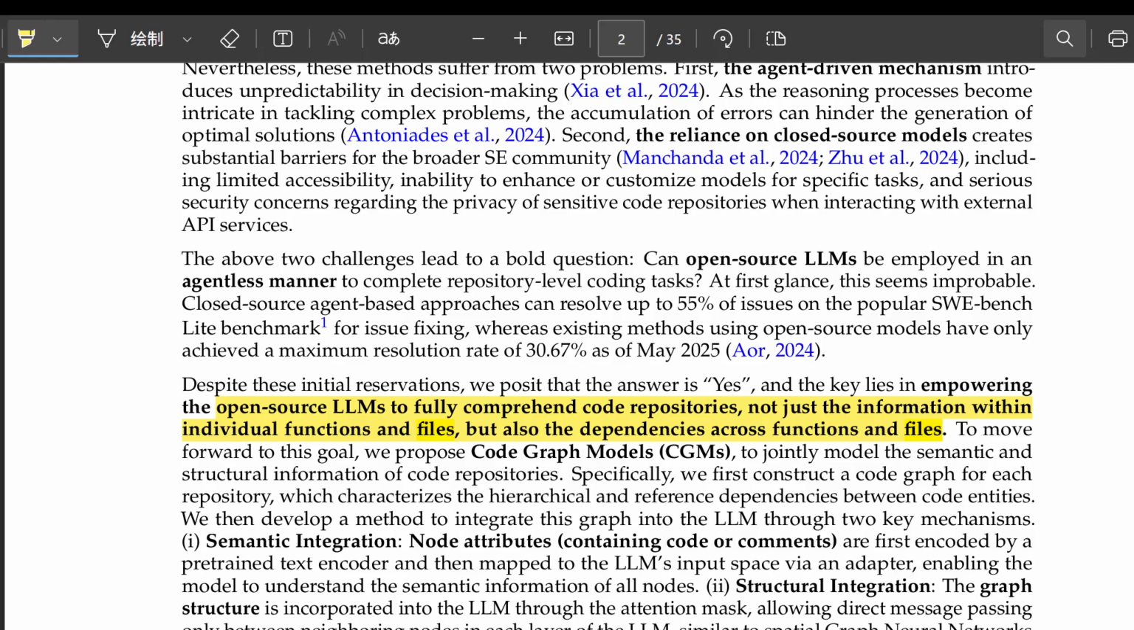Semantic and structural. Okay, break that down. Right. So semantic information is the meaning of the code, what each line, function, or class does. Structural information is how everything is connected, how functions call each other, how classes inherit, how files are organized. Got it. Meaning versus connections. Precisely. They achieve this by first constructing a code graph for each repository. This graph captures all those hierarchical and reference dependencies between the different code entities.